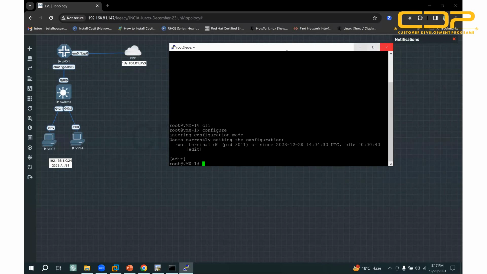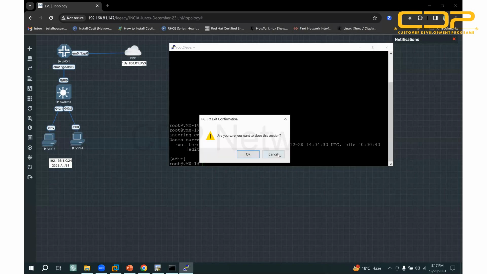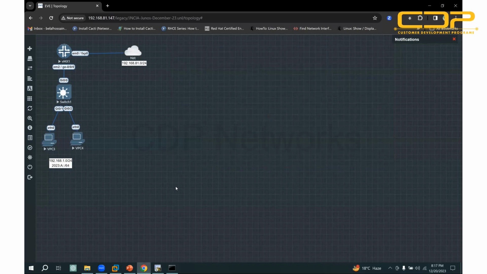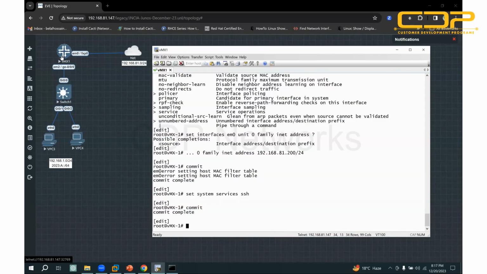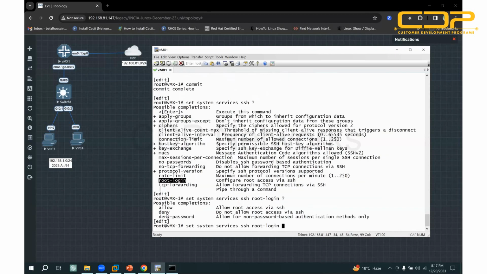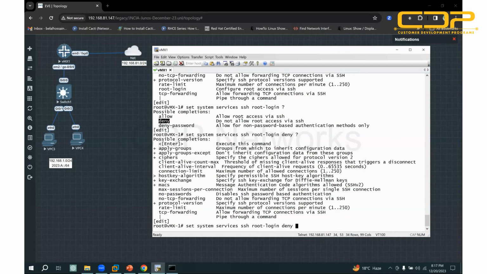But first I exit the SSH session. Normally, in Juniper devices, root users are not permitted for remote access. Right? SSH and telnet are not allowed for the root user. So in my lab, this configuration was basically removed. So set this configuration: set system services ssh root-login deny, then commit.